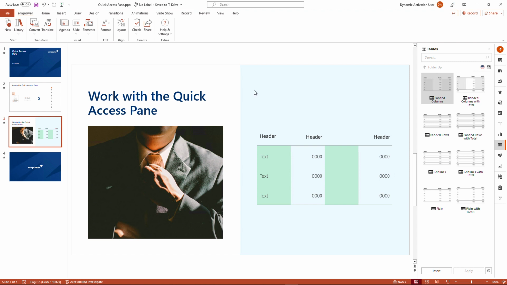Now it's your turn. Feel free to test out the quick access pane to show it constantly on the right-hand side so that it can be a huge help and help you to save valuable time. For more information on Empower, check out our other tutorials.